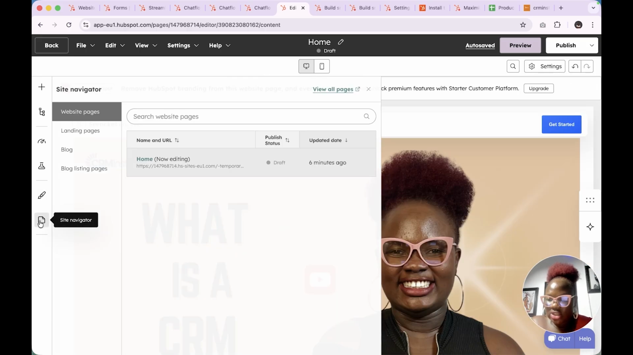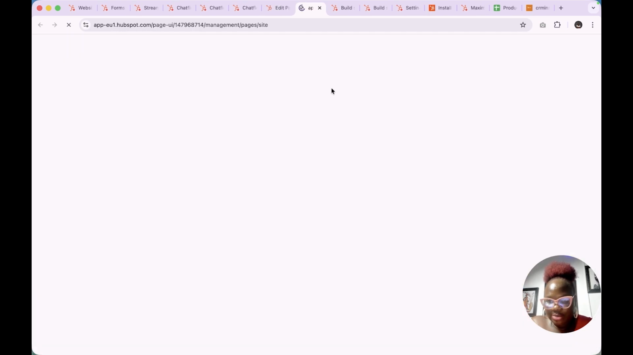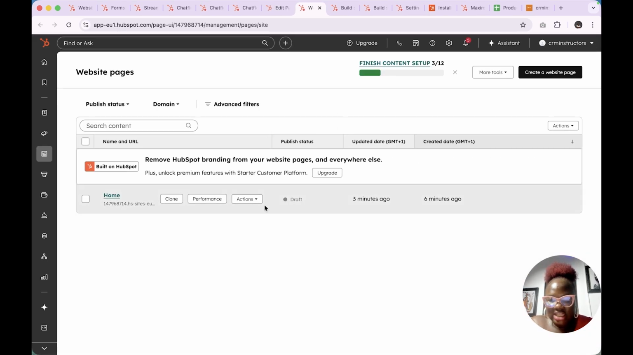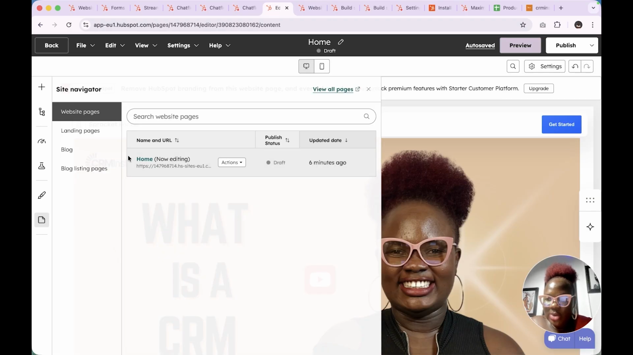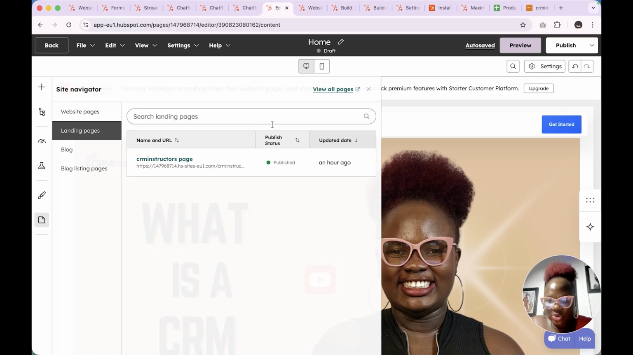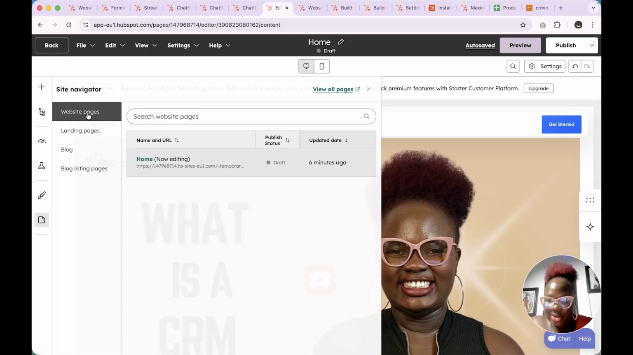So you can also see here where we have the site navigator. We can view all of the pages we currently have in this particular website, and you can also create another web page if you want. So when we go back in here and we click on landing pages, we can see the landing pages we have created, and you can click on the action to edit it if you want. But for website pages, we can create multiple website pages and just add them in as one website.